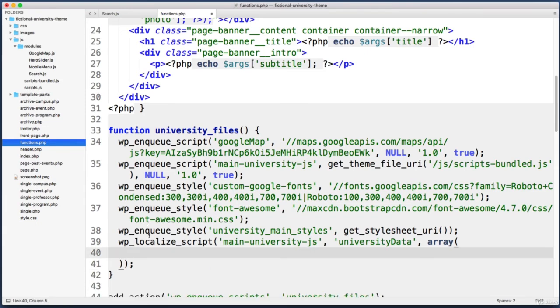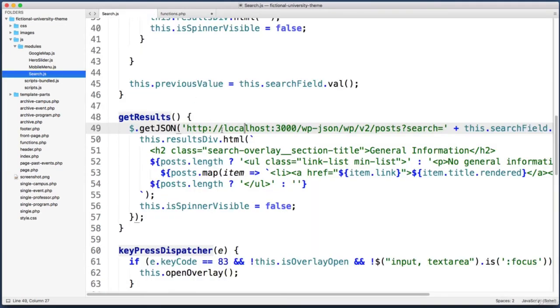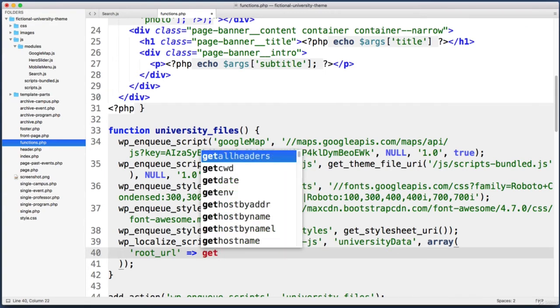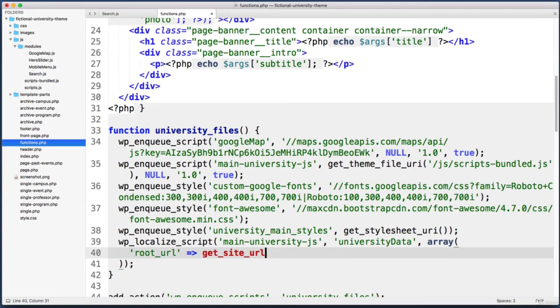Now back to the actual task at hand, back in our search.js file, remember our goal is that we want to make the first part of the URL flexible. So back in functions.php, what I'm going to do within this array is first you get to make up a property name, could be whatever you want, but I'm going to call it root_url, and then I'm going to set that to equal the results of a WordPress function named get_site_url. This function will return the URL for the current WordPress installation.